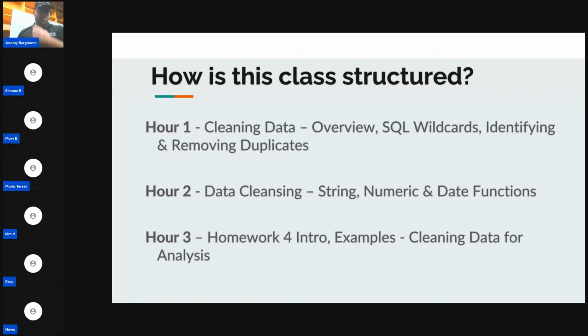Okay, so how this class is structured: the first hour is cleaning data, the importance of it, and SQL wildcards. So how do you find text strings, or substrings, within pieces of text? It's really important to be able to identify small things in their cleanup parts, or identify different types of text values. And then identifying and removing duplicates.